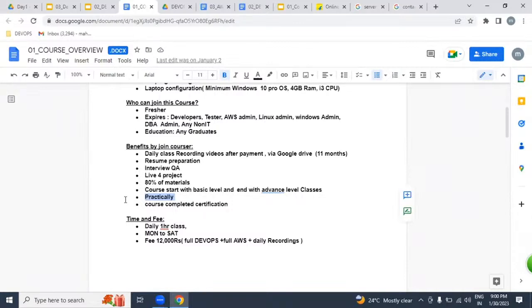By end of the module, we'll do one project, for keeping on your resume. What we implement as a task in real time will be implemented in front of you, in the class itself, and you need to implement it on your laptop. After completion of the course, you will receive a certificate only for freshers, not for experienced. You know very well why.